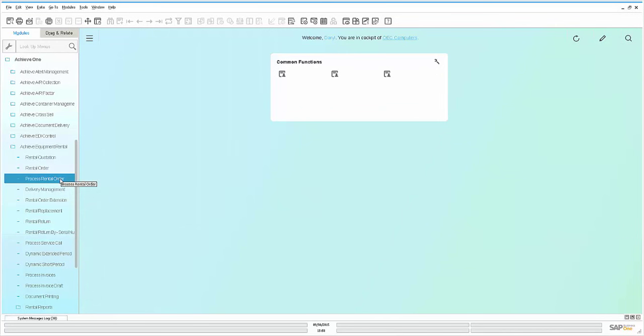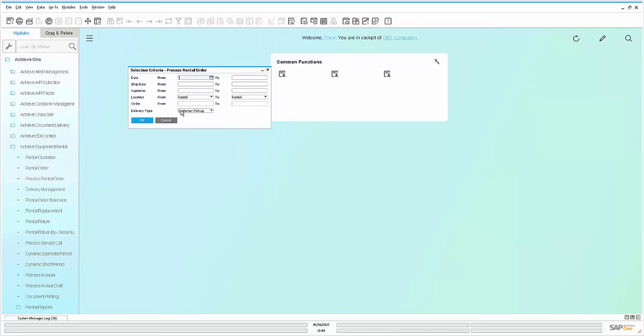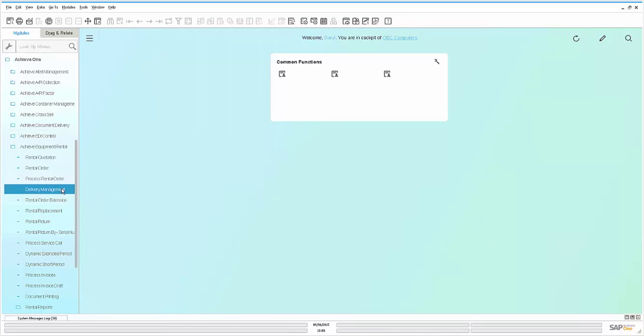As we look at the options, you have the ability here to process rental orders so that if you have orders that are going to be given over time, you have the ability to come in here and mark them and be able to get them out for pickup or vehicle delivery, allowing you to do this in bulk. We also have a delivery management function.